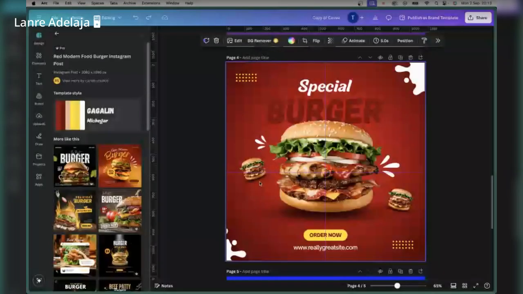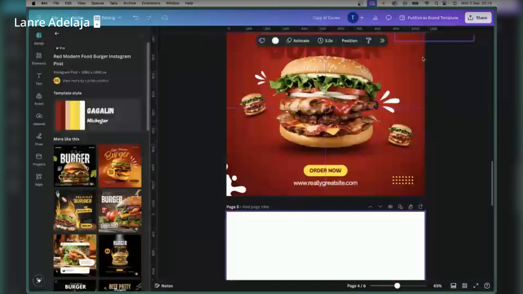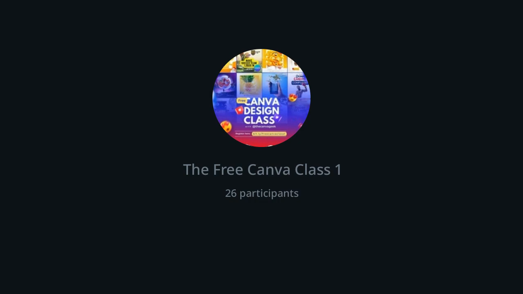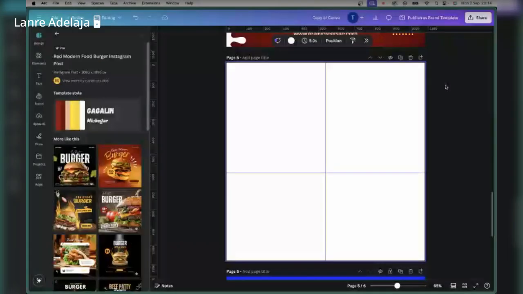So, like I said, we're going to be looking at this one to work with. To create a new page in Canva, basically, while you're working in the same document, you can just click on this add page and you can start working there. Like I said, we already showed you how to work with the Canva interface, and so we're going to be going straight to work now.